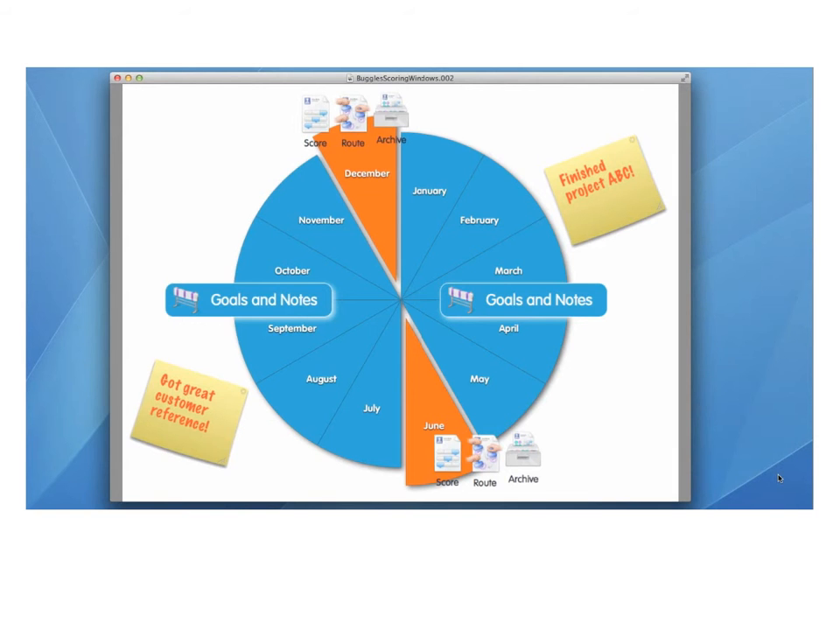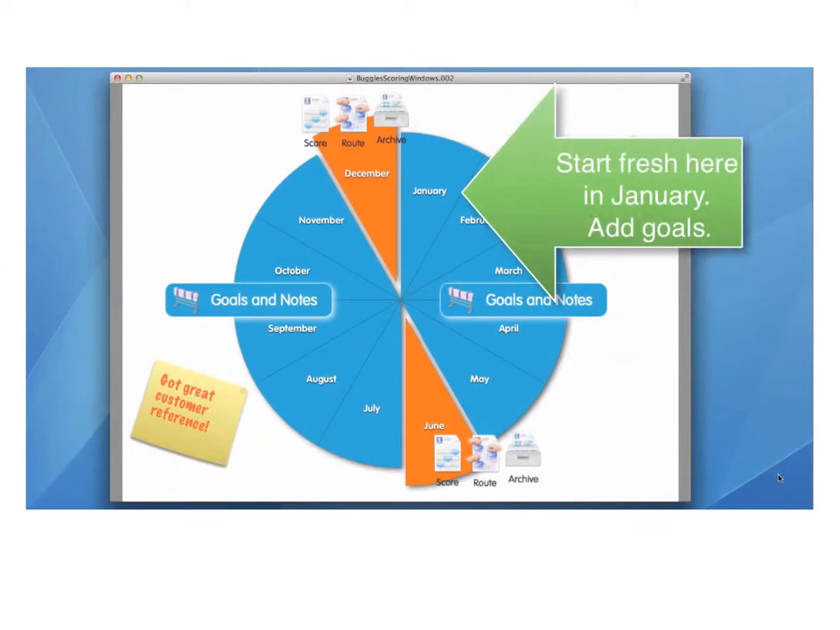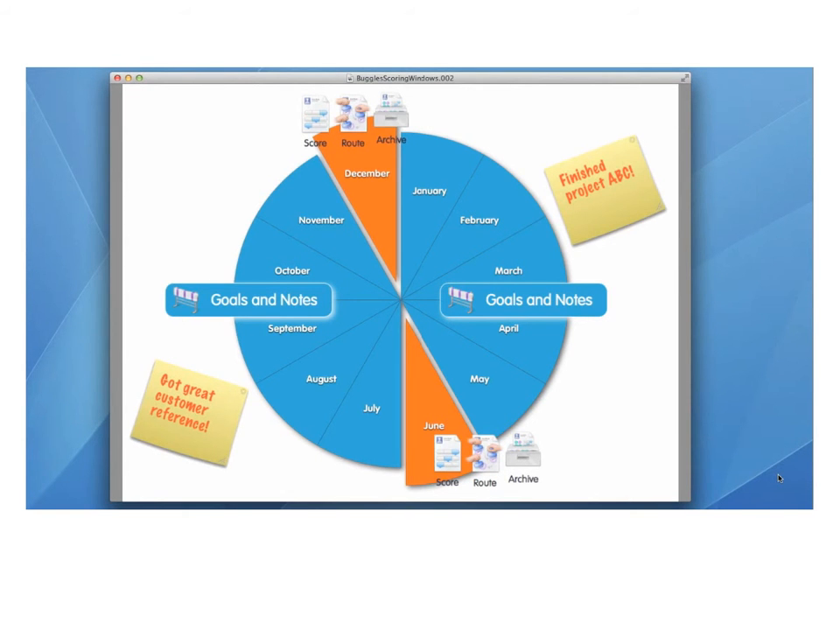So if you're an employee, you would start with a fresh blank document in January to which you and your manager would add goals, and then all the way through the end of May, you'd update those goals, take some notes on your progress, and essentially just keep up to date with what your expectations are.